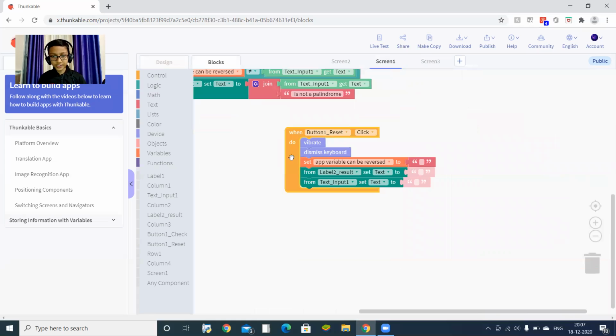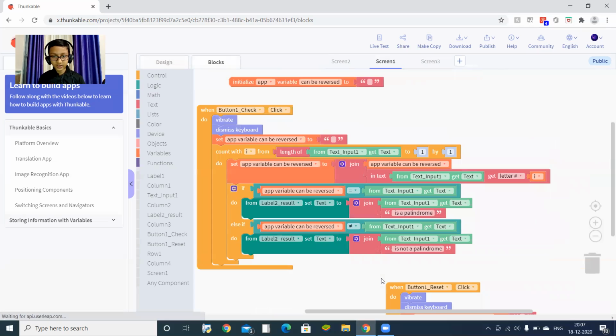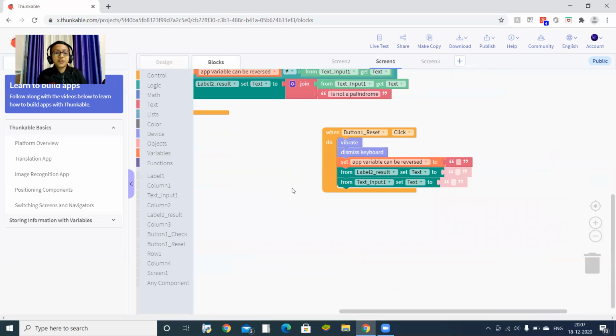Here, when button 1 reset is clicked, first it will vibrate, then it will dismiss the keyboard, and then set app variable can be reversed to null, empty, vacant. And then set the result, that is whether the word is a palindrome or not, to empty. Again it would be hidden. And then set text input 1 get text, that is coding. If I type, then when I press the reset, from the text input, the coding will be rubbed.